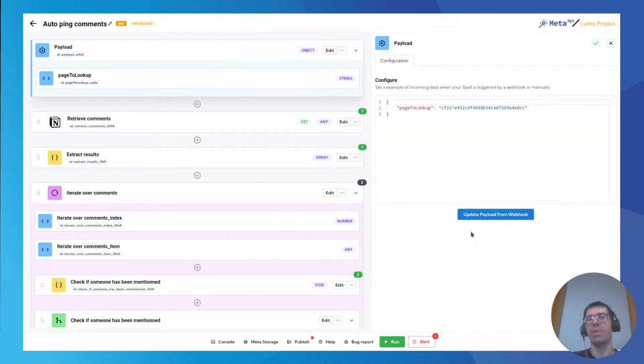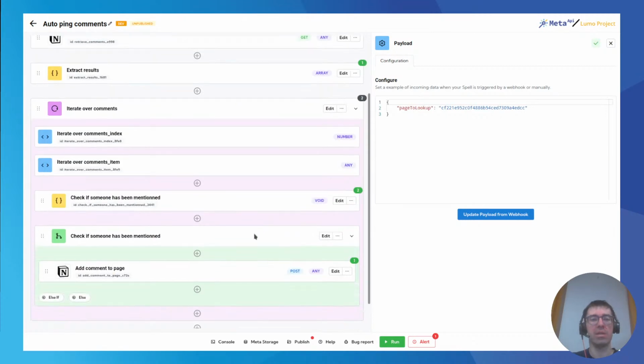You can connect it to a webhook. So the spell could be triggered by a webhook and not only by a scheduler if you want. So that's a great way to do it.